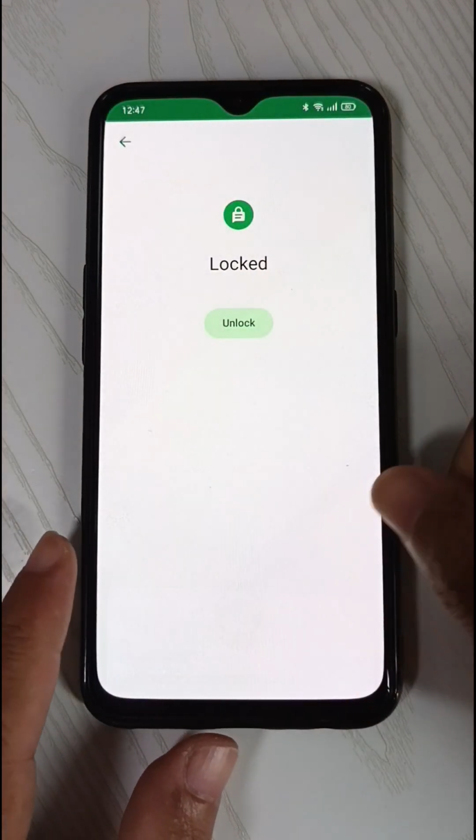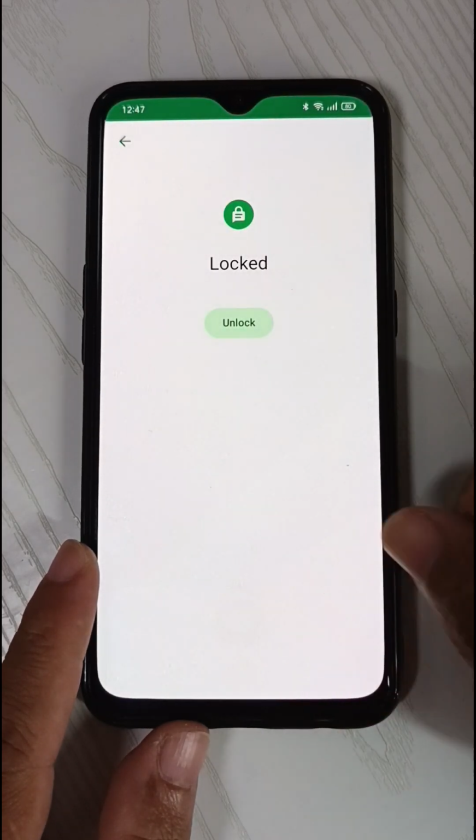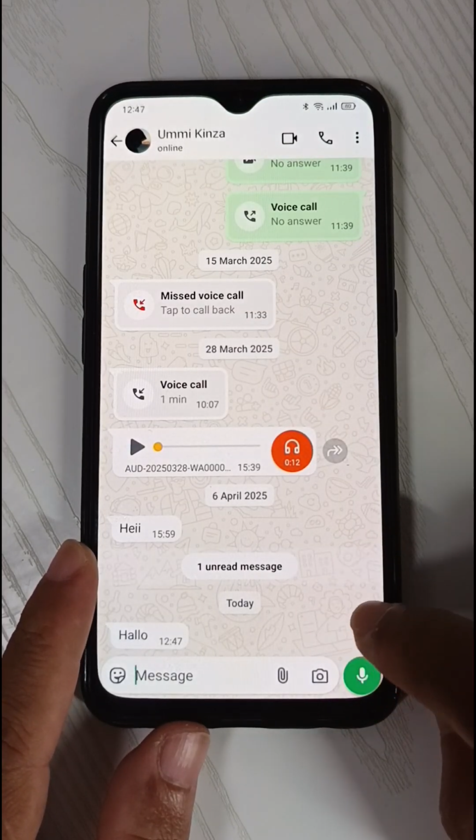But what if you don't want any notifications for these hidden chats? Fear not, I'll show you how to disable them.